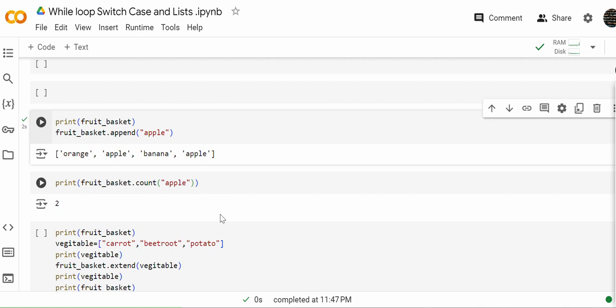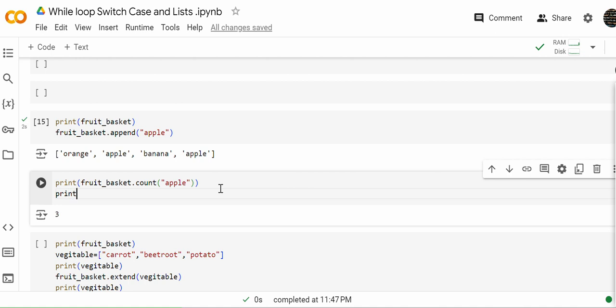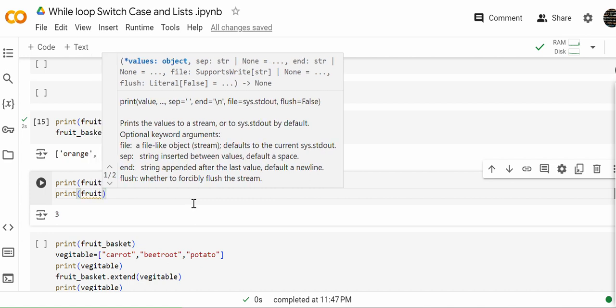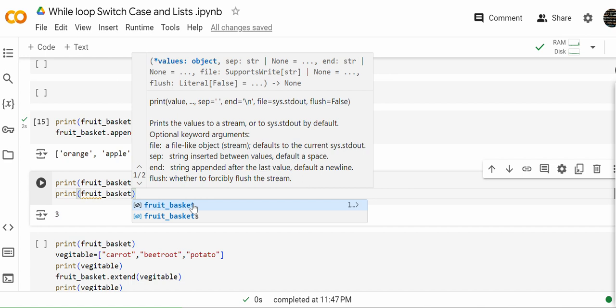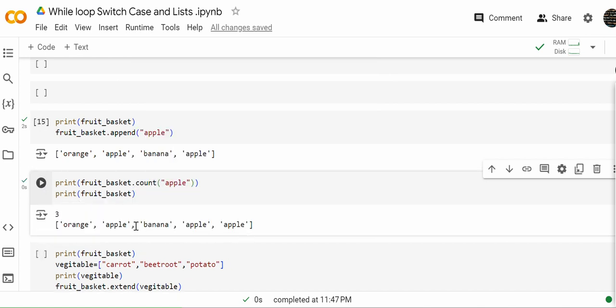Now suppose I want to count how many times a word or a fruit is appearing in that list. So I can say fruit basket dot count apple. So it should tell me how many times the fruit is there. It's three times, right? How is it three times? Let me print and check it out, because two times were already added earlier and one more time is added here. So fruit basket. When I run it, yeah, there are three apples in it.